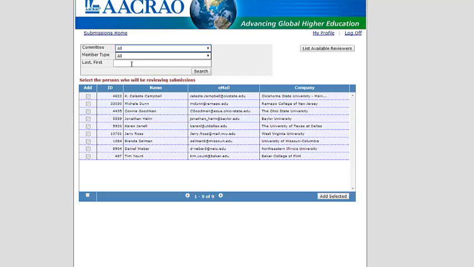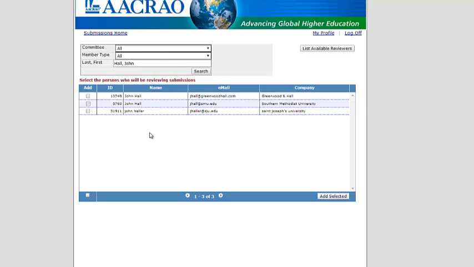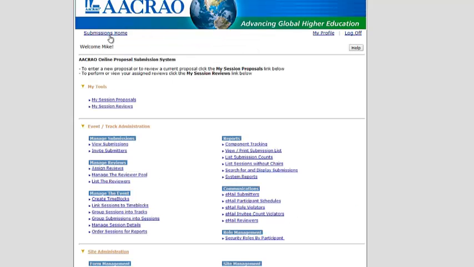If for whatever reason someone isn't showing up, then just keep everything set to all there and then search for their actual name. You can do first name, last name, or just last name depending on how common the name is, and then you can just actually go in, check it, and add selected if you need to. So that's pretty straightforward. There are every once in a while problems, and if there are, just email the national office and we'll try to get it sorted out.